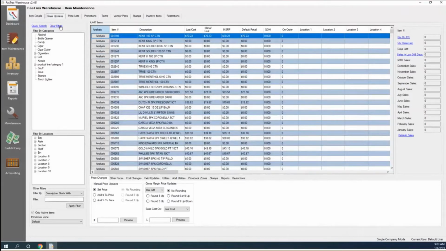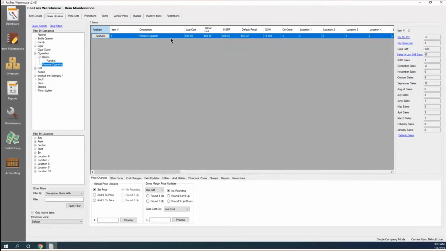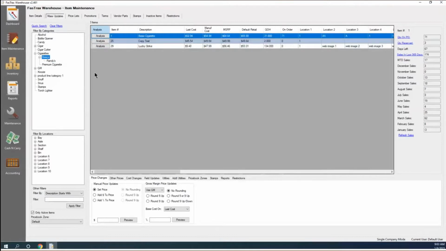The other way that you can do filtering is I can actually go to my tree view over here and say, for example, if I want to do cigarettes, I have basics and premiums. So if I click on the basics, I filter to just those 3 items. If I do premium, I just have 1 item. And so all my changes will be made to just what's in this window currently. So let's go back to the basics to have 3 items here.